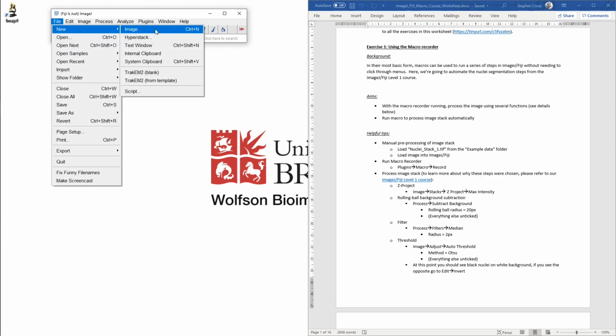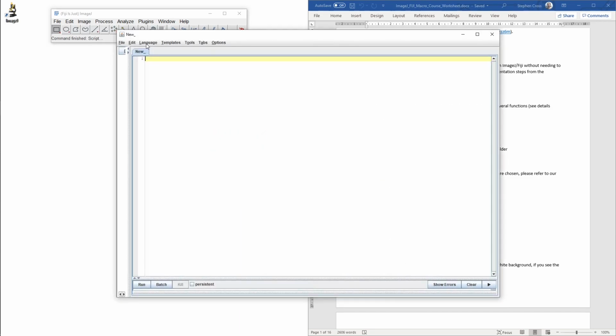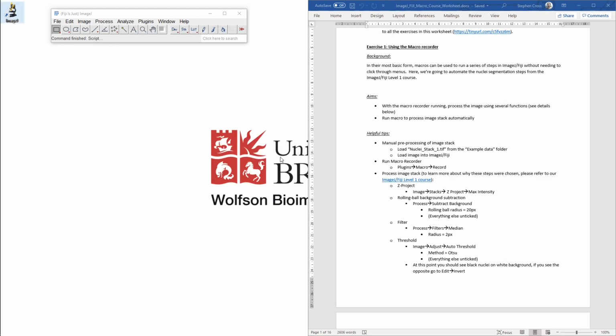If you want to create a new script from scratch rather than going via the macro recorder, you can click Script here and then you have to select the language as ImageJ1. At this point, if you want to pause the video, you can have a go at this exercise yourself and then resume the video once you want to see how I attempted it.